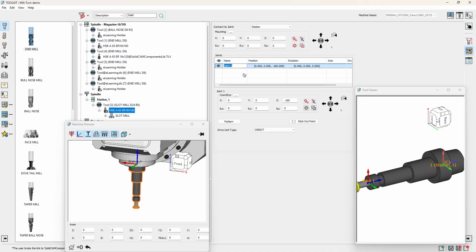Depending on each joint, while selected, the joint properties are listed over here. We can clearly see that this joint has been shifted along the z-axis by 160 millimeters with respect to its reference coordinate system here. We also have a drive unit type, which describes the direct connection of the driver in the spindle. And there are 4 options that you can see here.